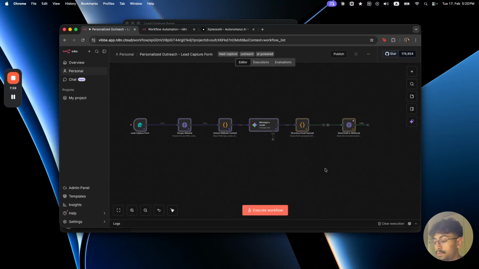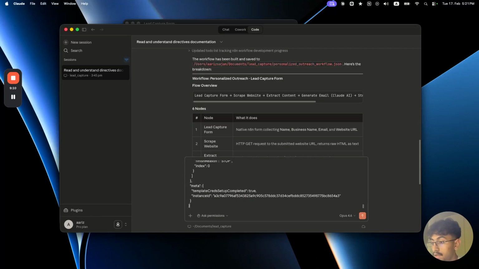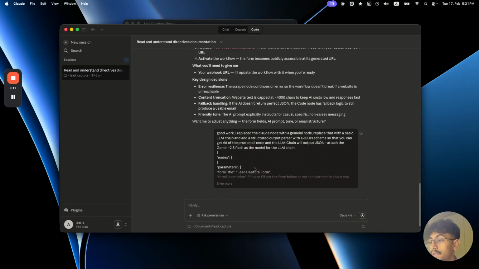All right. So I'm going to press Command A and Command C to copy the JSON. I'm going to say, good work. I replaced the Claude node with a Gemini node. Replace that with a basic LLM chain and add a structured output parser with a JSON schema. Put JSON, and I'll say attach the chain. Okay, so I send this off.